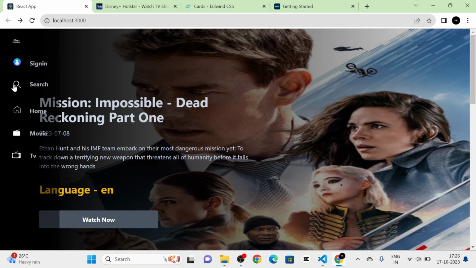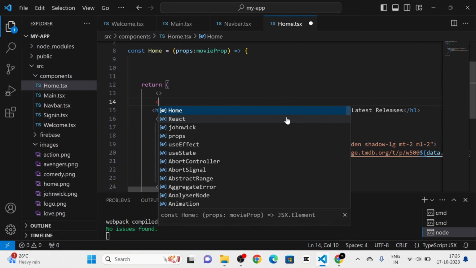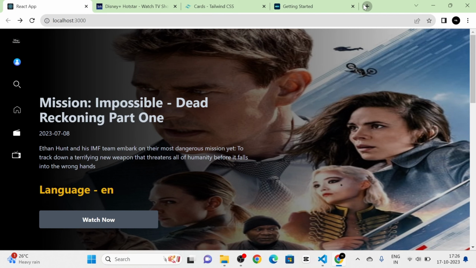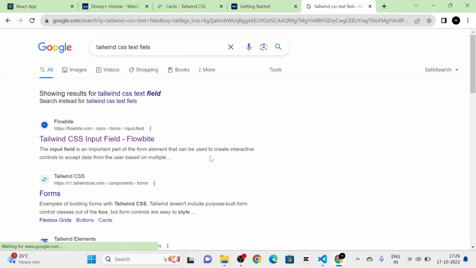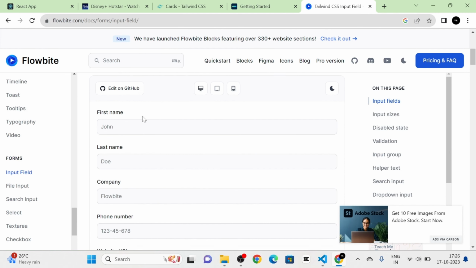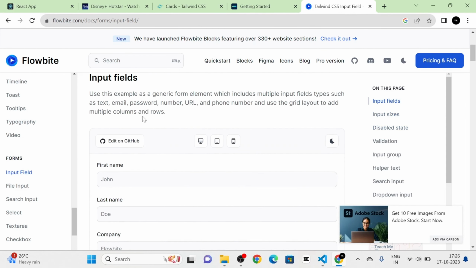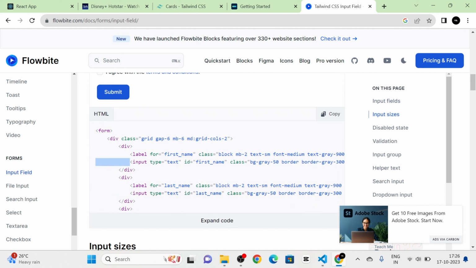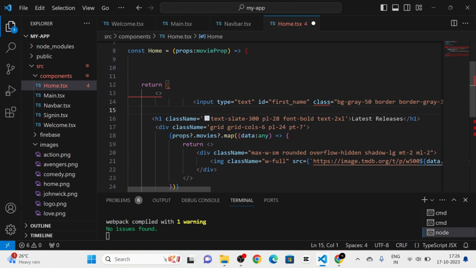So next I'm going to give the functionality for this search icon. For that, in the home component, I'm going to use the input tag. I'm going to use the input tag from Tailwind CSS, so I'm going to search for Tailwind CSS text field. And here I'm going to click on this first link. They have shown different designs of input field like this. From these, I'm going to select the basic or first input field. I'm going to copy this input tag completely from here and paste it here like this.